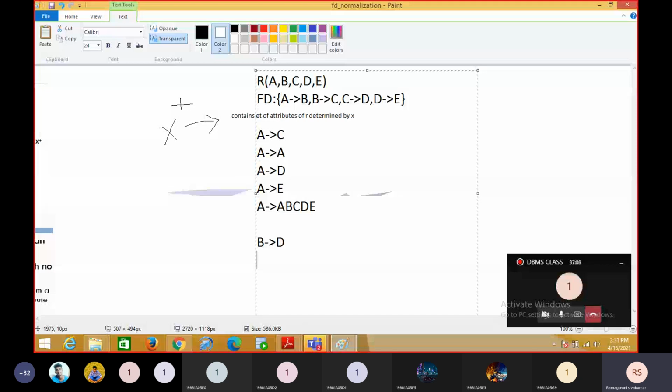Next, can I write B determines B? Yes, I can write B determines B. I can write like this. Next, tell me the union rule. Can I write B determines B, C, D, E? This is the union rule. So because B determines C, C determines D, D determines E, I can write like this. Okay, D determines E. I have D. Can D determine E? Yes, I can.